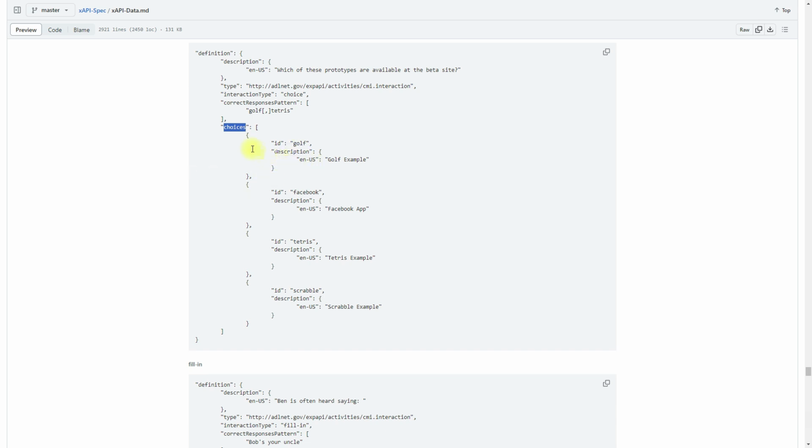This is the different choices. So there's choice 1, golf, Facebook, Tetris, Scrabble. Notice that, let me highlight. These are the IDs. So when your student answers Tetris, you should use this text as their answer, not the US English description. This is just more for rendering on the screen and whatnot. But the thing they actually chose was this ID.